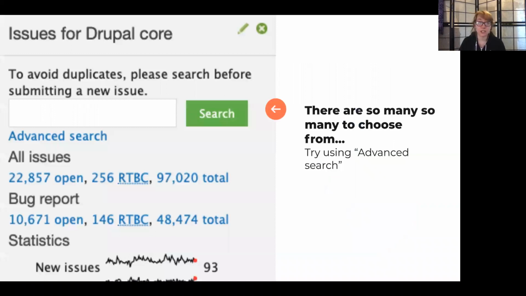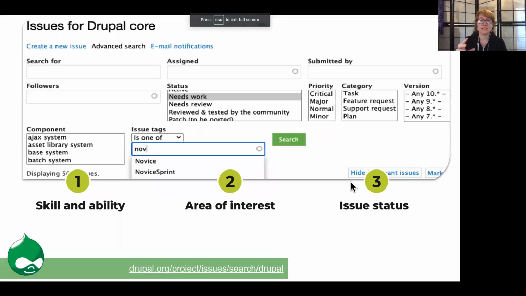So there's a picture here of the side of the Drupal core project page. And you can see that there's a search box, but there's also this advanced search link right here. And this is really valuable because when you click this, it opens up this interface, which is really easy to use. It opens up a couple more fields for you to refine your search.